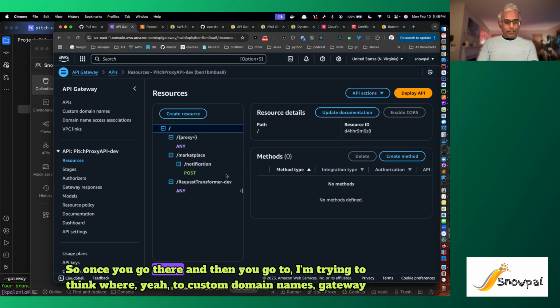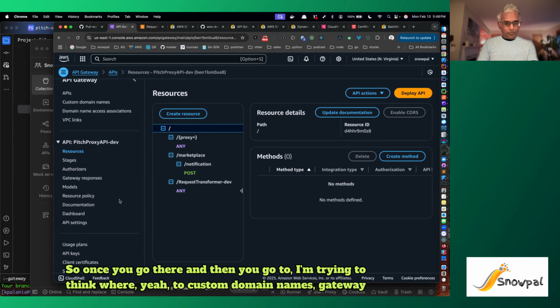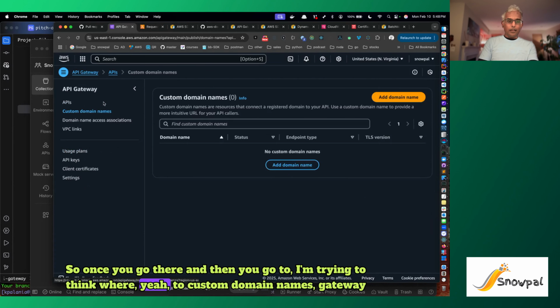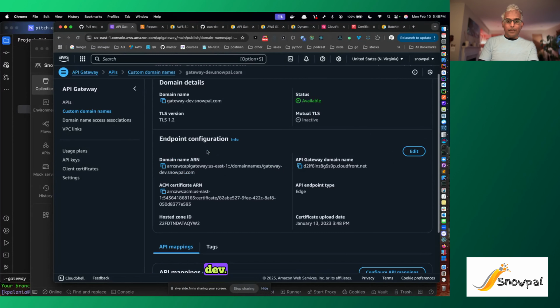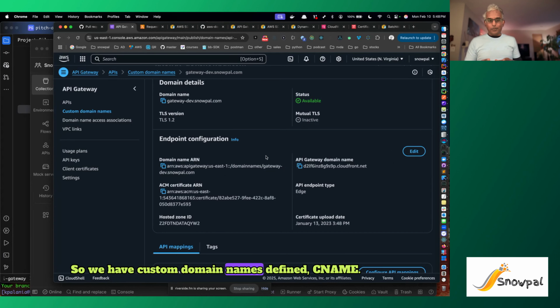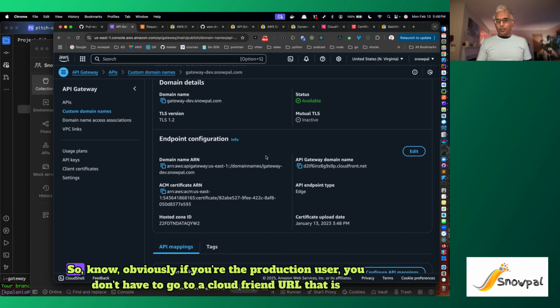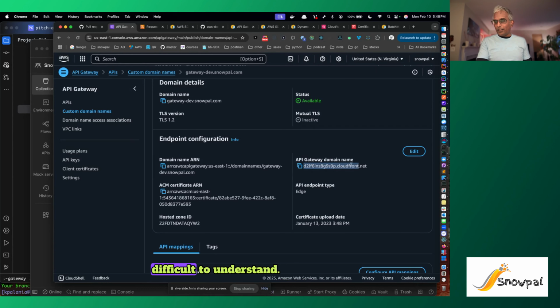So once you go there, and then you go to, I'm trying to think where. Oh yeah, to custom domain names, gateway dev. So we have custom domain names defined, CNAMEs. Obviously if you're the production user, you don't have to go to a CloudFront URL that is difficult to understand. And it's not our URL, right?